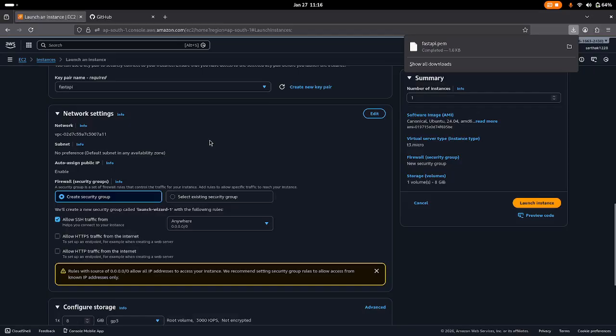Now in network settings, this is for the security groups, like which IP address you need to allow and which ports you need to choose, everything, right? So here you need to keep this as it is: allow SSH traffic from, which will be from our IP address. And this allow traffic from the internet, you need to choose this as well, which will be port 80. Port 80 is the default port, right?